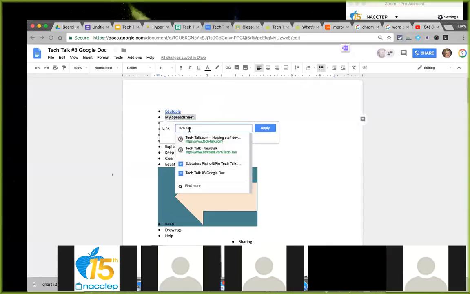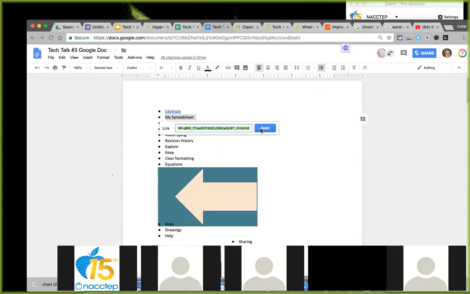This is my planning doc. It's not coming up with the spreadsheet one. Let's see. Anyway, I'll just link to one of these. So this is a document that I'm in right now. This one up here that says Educators Rising is my planning document. So I can click apply, and you probably won't have access to it, but it will take you to a doc that's in my drive.